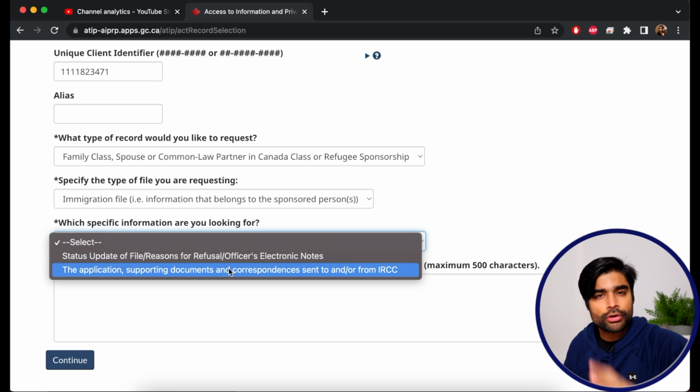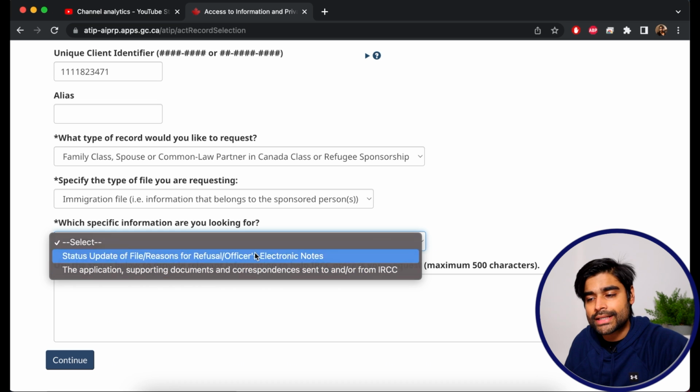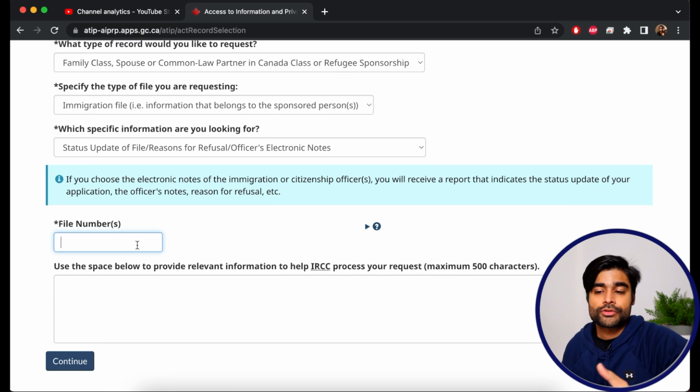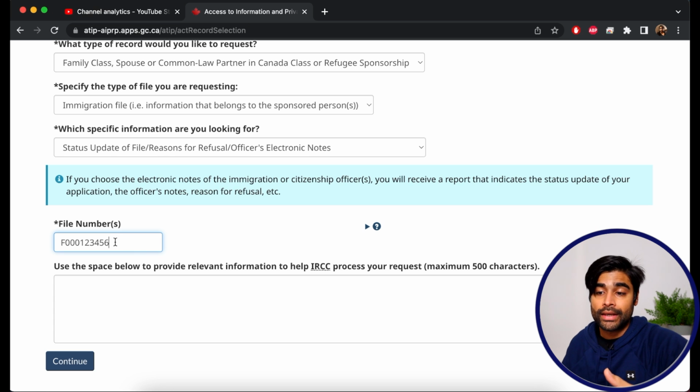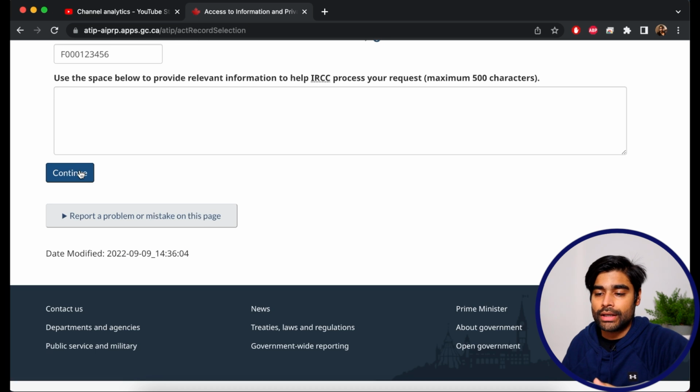But for majority of the cases, you want to know your status, right? You want to know where your file is stuck. So that's the one you'll select, status update. File number. So obviously, once you receive your acknowledgement of receipt, you will have a file number that starts with F followed by like 9 digits. So you'll put that file number here. And this field is mandatory. So if you don't put the file number, you won't be allowed to proceed to the next stage. All right. So now you can hit continue.